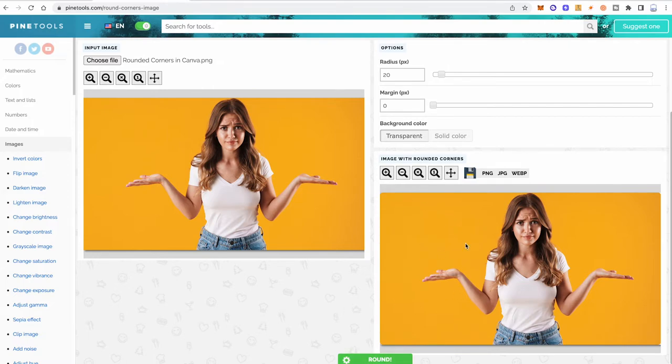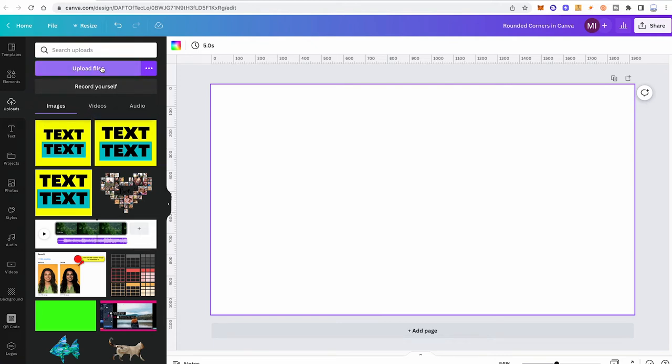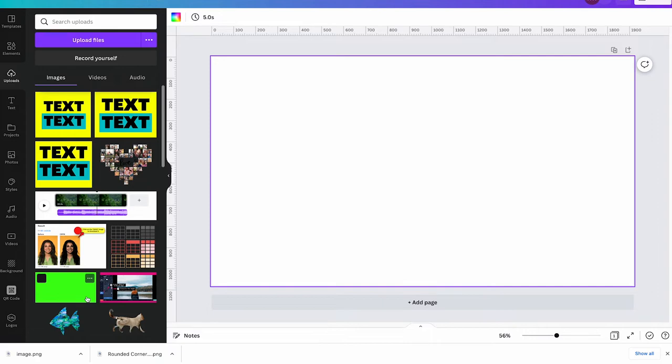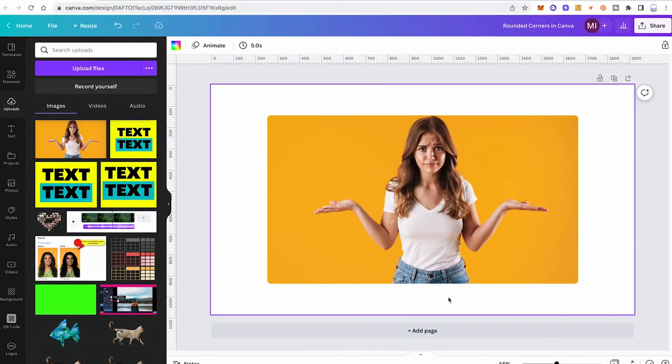So if you're happy with the result, download your file either as a PNG, a JPEG, or in a WebP format. I will go with PNG. Once it has downloaded, I go back to Canva. Then you can go to Uploads and click here on Upload File to upload our new image with rounded corners. In my case, as I have Google Chrome, I also have the recent downloads in the download bar here, so I'm simply going to drag and drop it onto the project from there. And as you can see, we have perfect rounded corners.